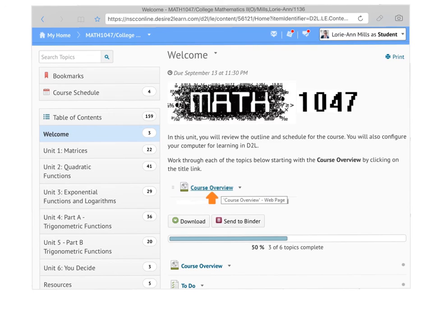I am more of a guide on the side than a sage on the stage. I'm here to help you be successful in the course and to give you guidance when you run into technical challenges like these, and of course math challenges will come a little bit later. I'll have another video in terms of Unit 1 matrices and where to get started with that. But for now, let's just get everybody on the same page using D2L and working through the welcome unit.